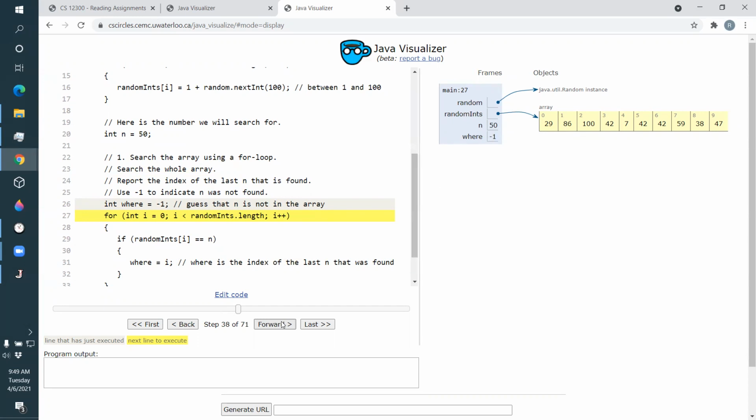Now start going through the array. At this point, i is 0, so I'm checking 29. Notice that this was false, so I just went back right up to here. Now I'm going to increment i to 1. Check that I haven't gone to the end of the array. Now check this slot. I'm checking this number against n, and it's going to be false. So I'm going to go back up to line 27. Now I'm going to increment i. Now I'm going to check that I haven't got to the end of the array yet.